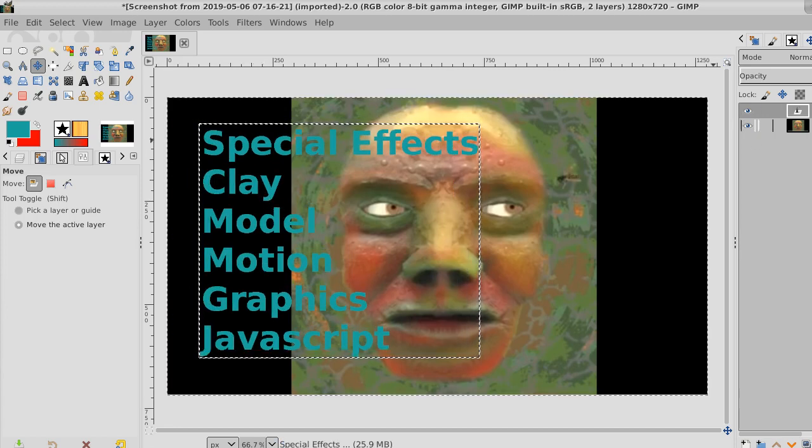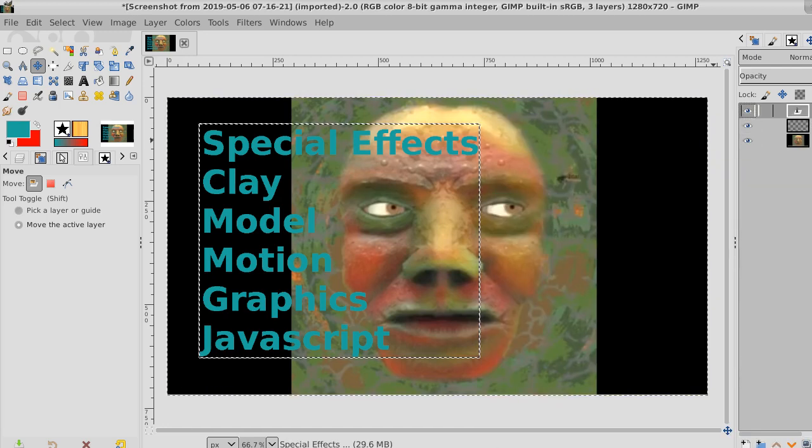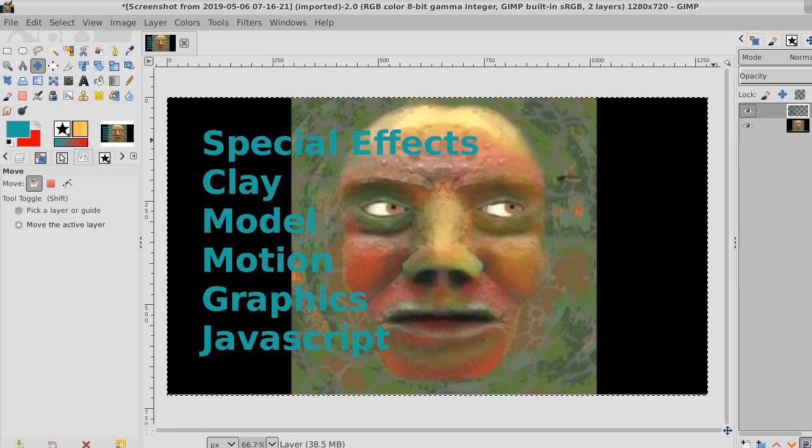Okay, I kind of like that. And we're going to add a blank layer in there again. Take this and merge it down. Merge down. We're going to duplicate that layer. We're going to take the bottom part and select all the letters.